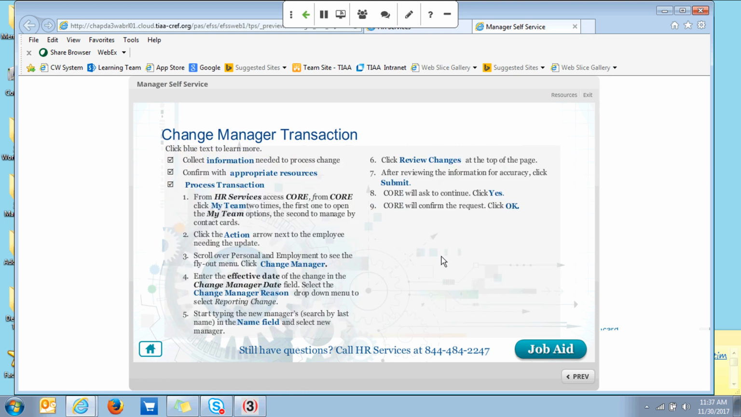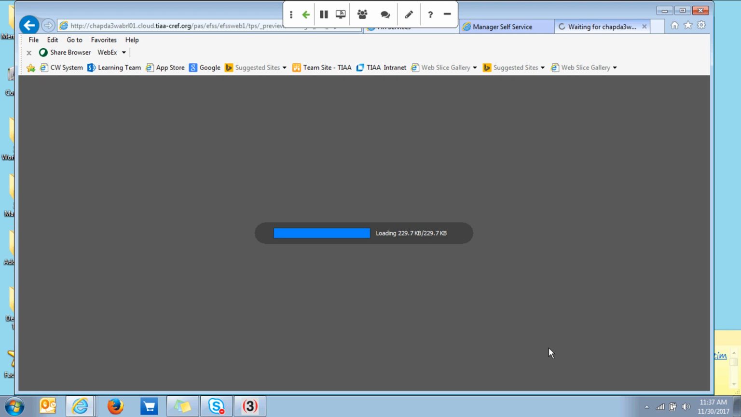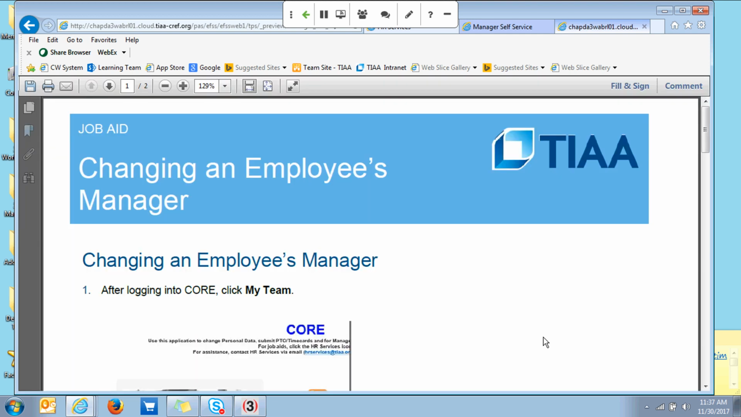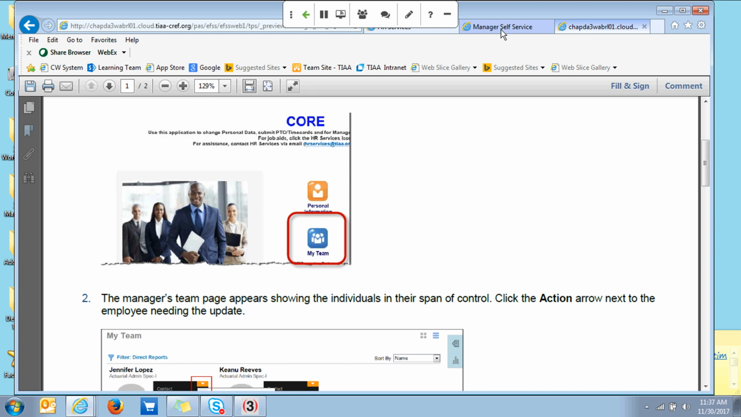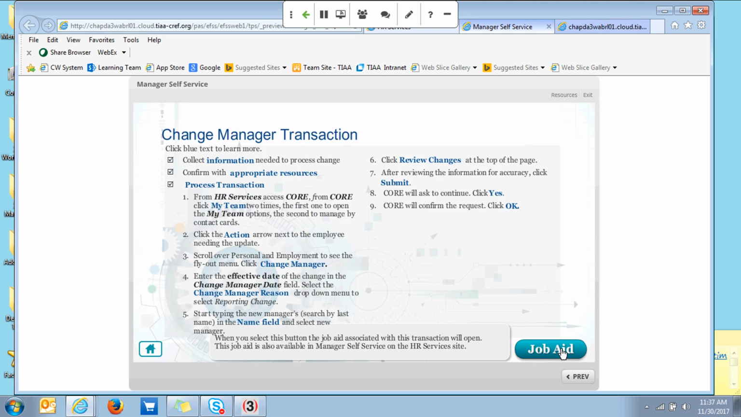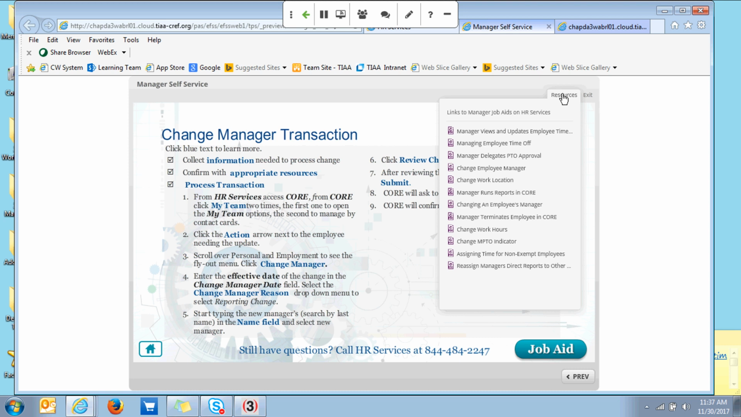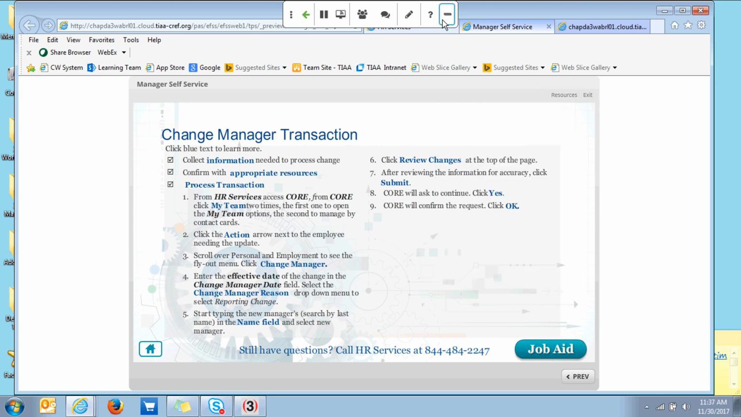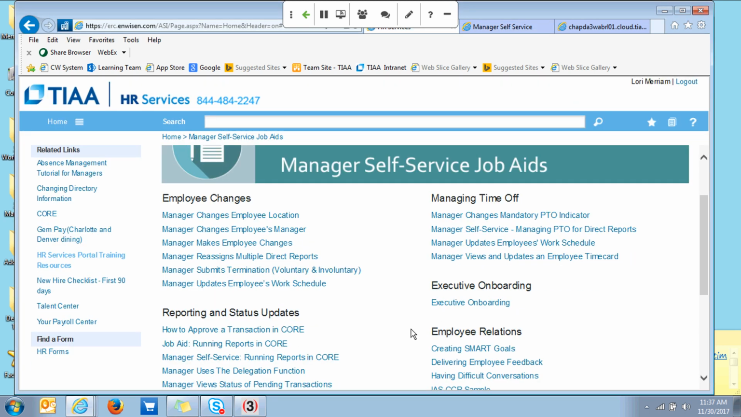Once you're in there, you might think, wait a second, I'd like to see the whole job aid. If there is a job aid available for this transaction, it will load when you click the job aid button. If there's no job aid available, the mouse over will say there's no job aid available for this transaction. Most of the job aids are also loaded in this resource area. And of course, you're going to find them on the HR Services tab as well.